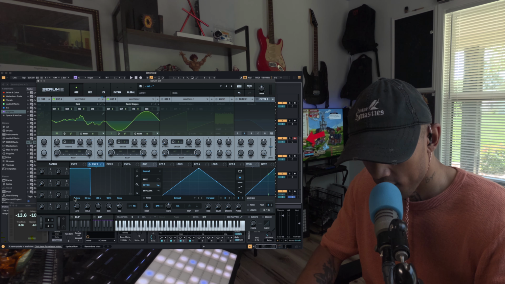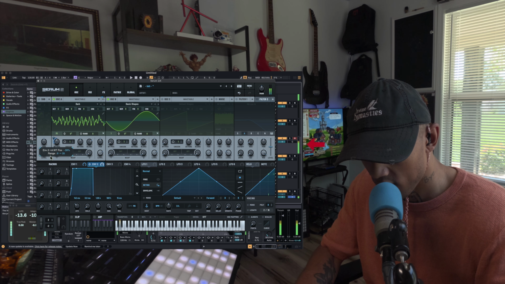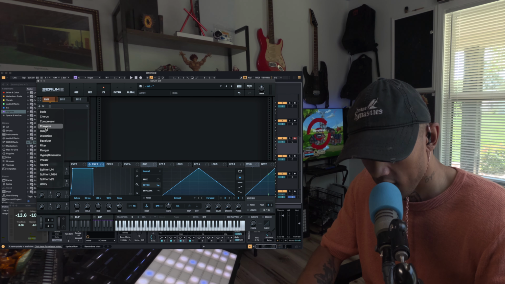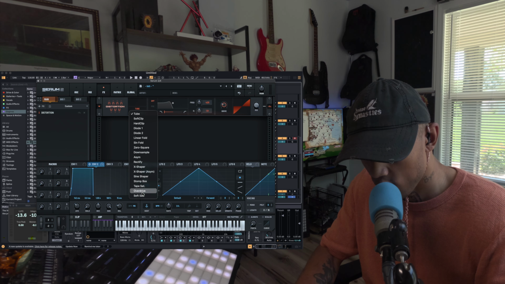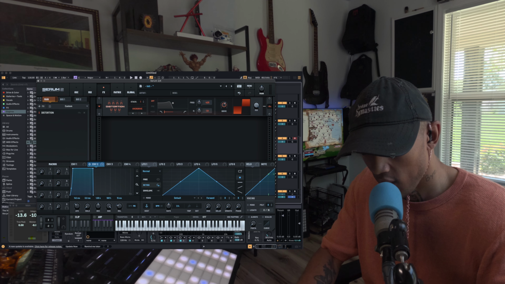And go to envelope 2. Throw the attack out to about 142 milliseconds. Throw envelope 2 onto the wavetable position of oscillator A. That's nasty. Put that out at minus 55, and then go ahead and put the distortion on. Change it from tube to overdrive. Quick way to just beef it up.